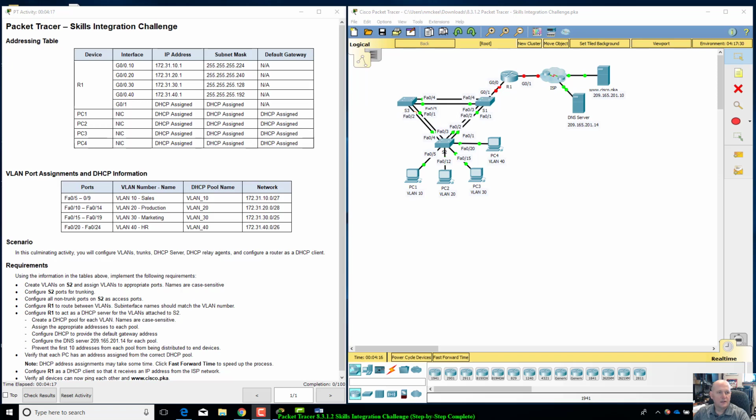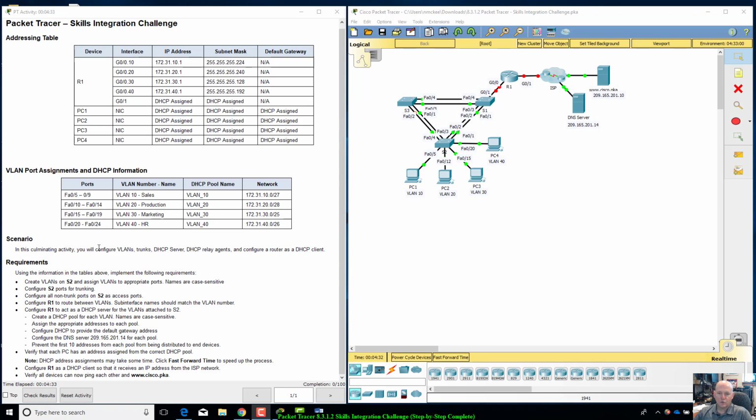Alrighty, and I've gone ahead and checked this to make sure everything works. This is all our stuff. PCs are all going to be assigned DHCP IP addresses and other information. Here are our VLAN configurations. So you will be configuring VLANs, trunks, and a DHCP server. We're not doing DHCP relay agents because we only have one router to configure, and we'll configure that router as a DHCP client.